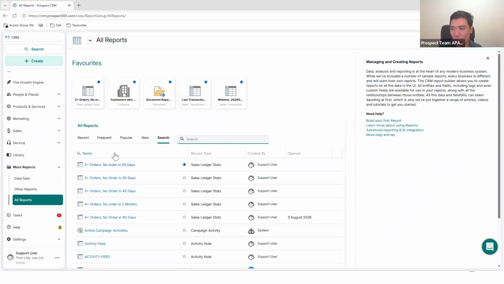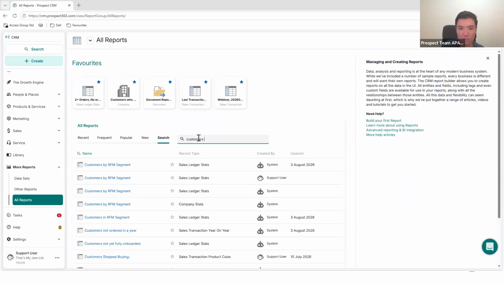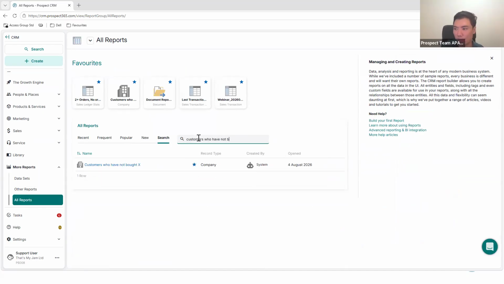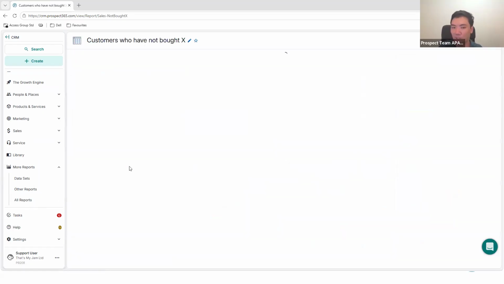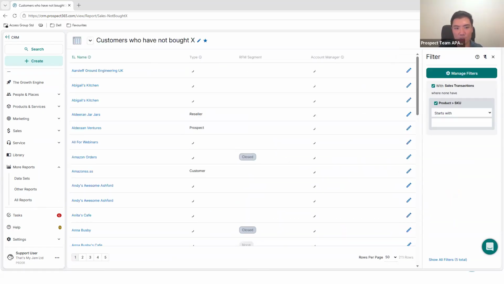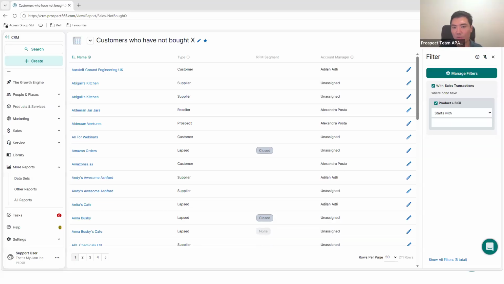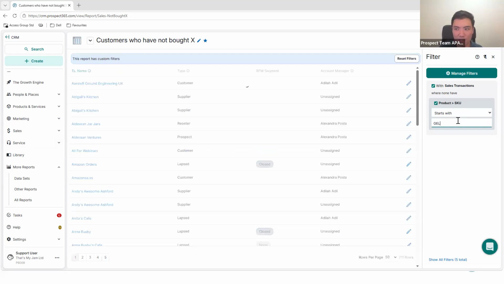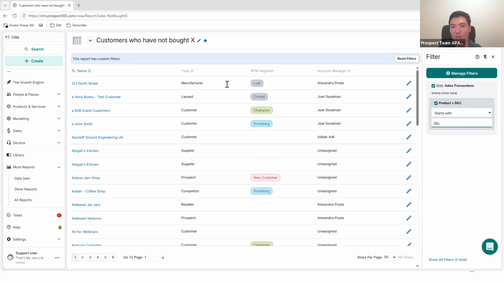This brings you to a list of all the reports that you have in your CRM. And you can search for this report by typing customers who have not, and it'll pop up right here. Click on this. And in this report, you can filter the products that you want to focus on. It goes by the SKU. So for this example, I'm going to type GEL, which is short for gelatin. And the report will then filter and list out the companies that have never bought this SKU before.